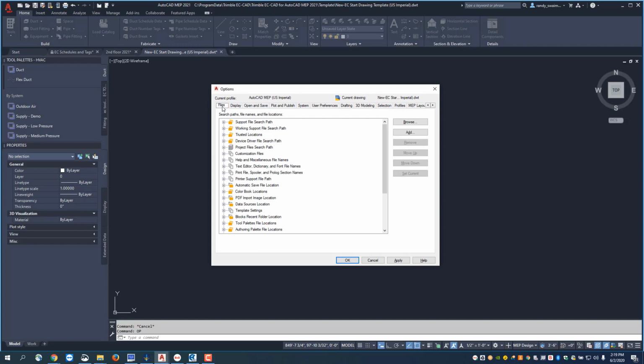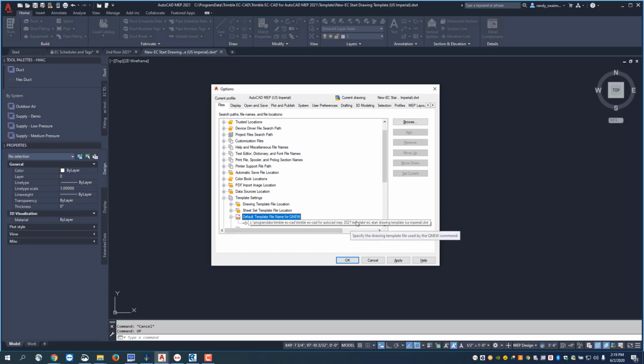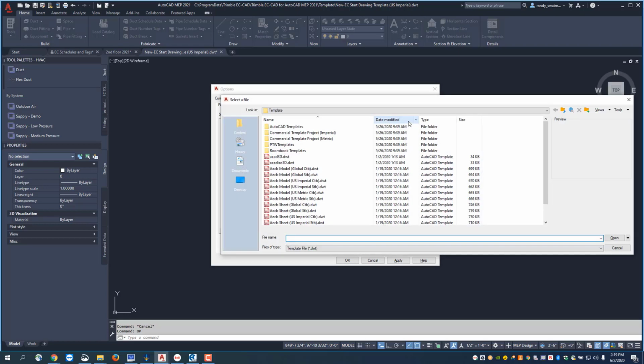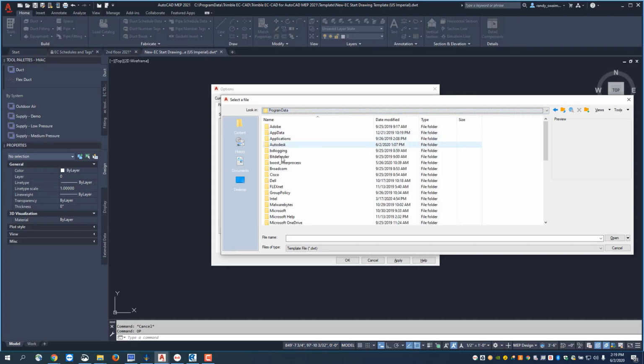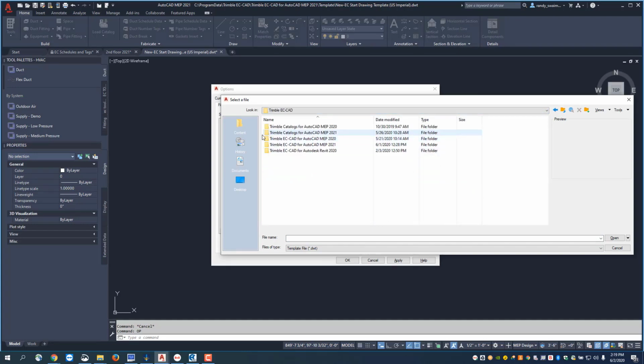When we go into the files, we want to come down here and go to our template settings. In our template settings, we want to set the default template file name for QNew. We're going to select the path and then go to browse, and select the template that we want to use for this. Mine are located here under my program data, Trimble EC-CAD for 2021, and under the templates folder.